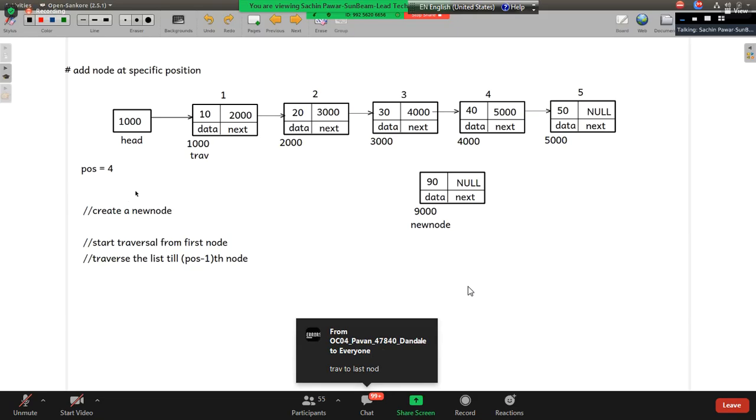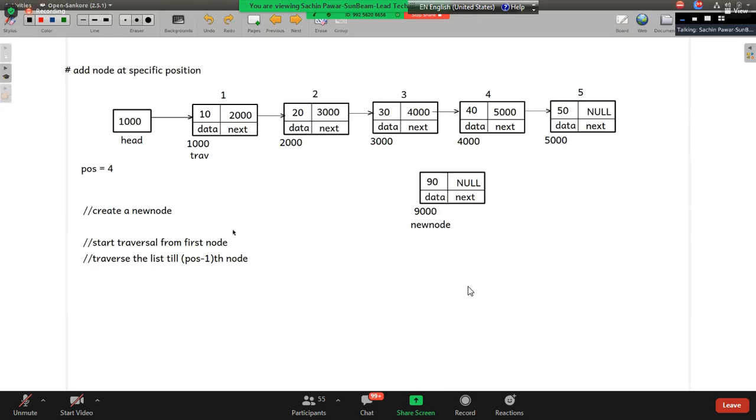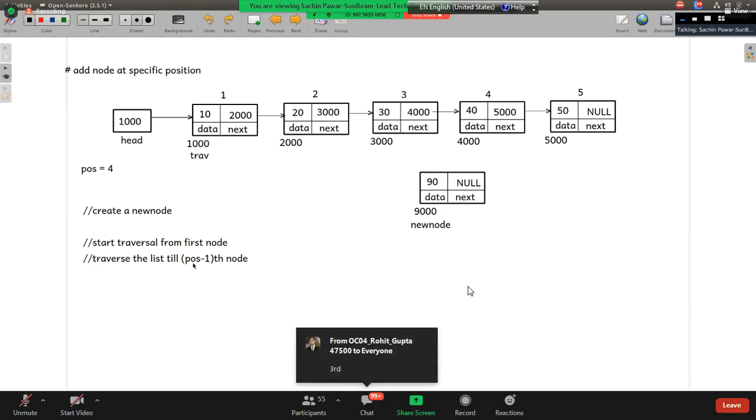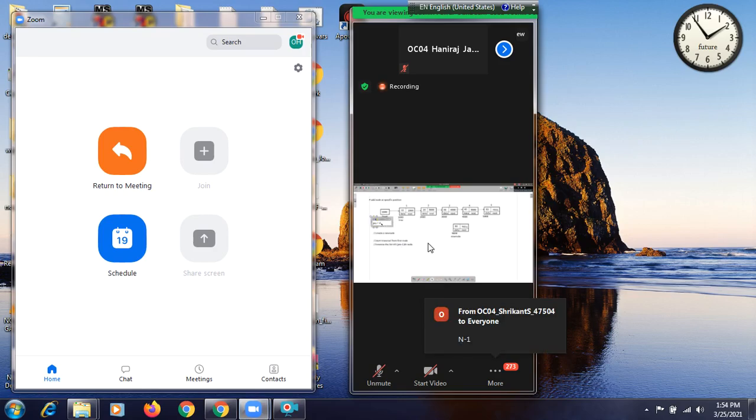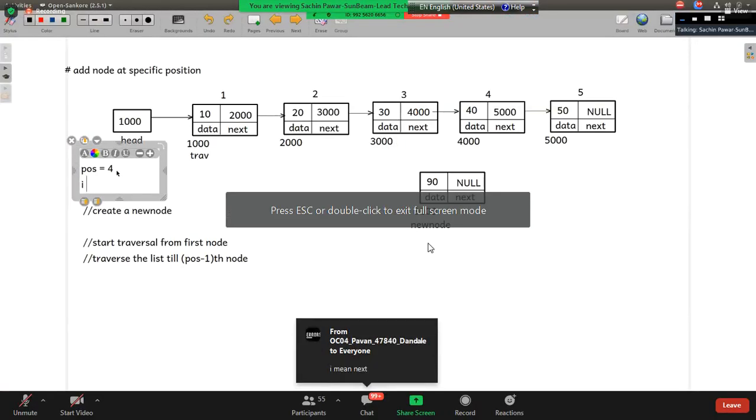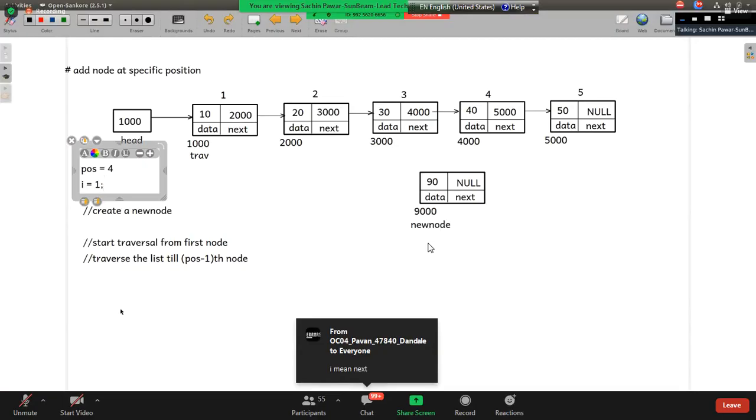We need to traverse list till, no, not last node. अरे हमें last node तक जाना ही नहीं है, हमें third node तक जाना है ना. Traverse the list till position minus one node. We don't have to go till last node, right? And hence we need to maintain counter over here. हमें यहाँ पे क्या मेंटेन करना पड़ेगा? काउंटर मेंटेन करना पड़ेगा. Initially whose value is 1.